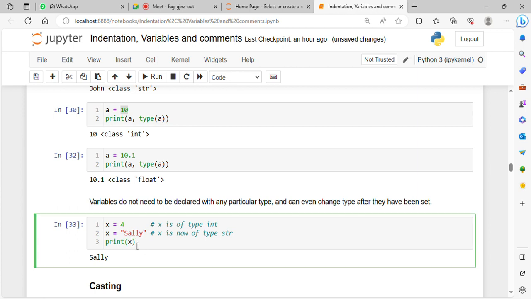Okay, got it? And what if I also use type of x? What will be the output now?